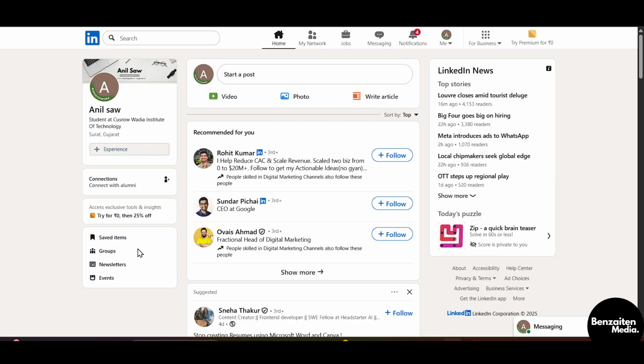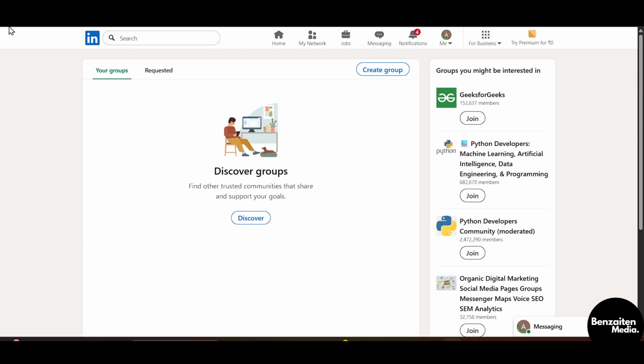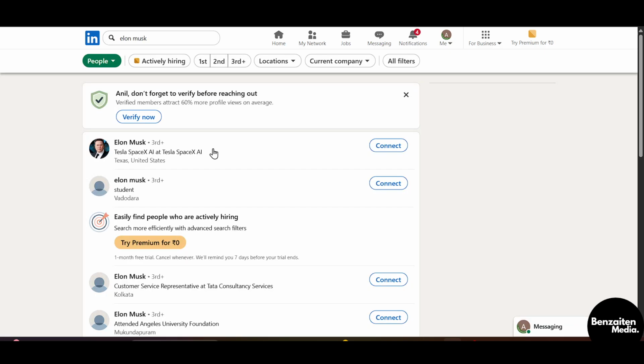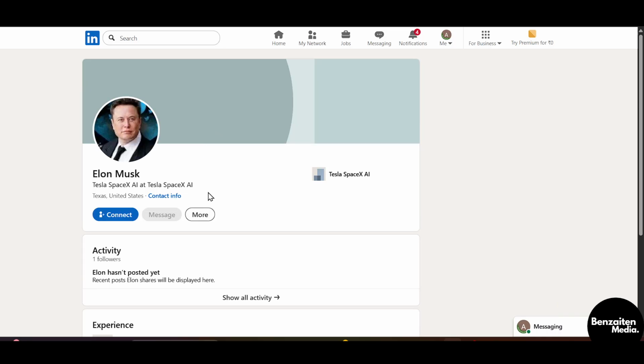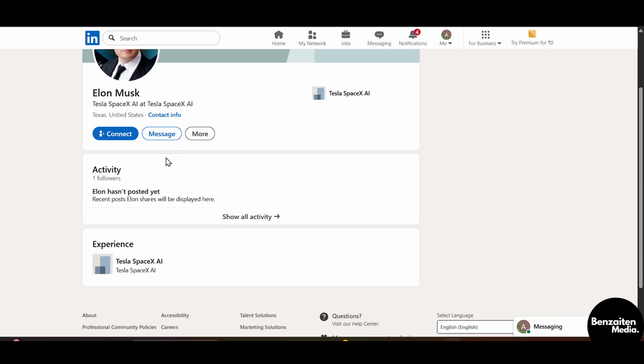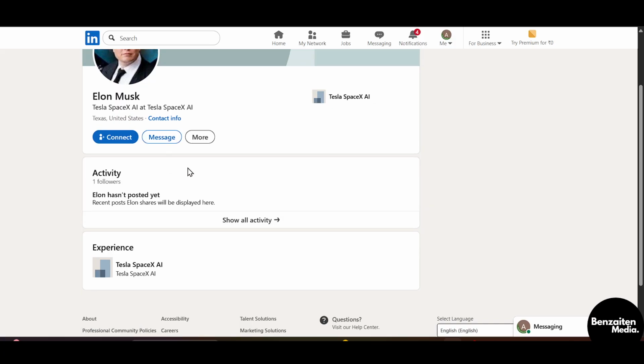So now from here, if you want to message someone, you can first off join some groups if you want to message in groups. So you can join the groups and then message in the groups. But if you want to message an individual person, you need to make sure that their profile is open. Let's say when you see this profile, this is an open profile, so I can message without connecting it. When you see an open profile, you can directly message that person.